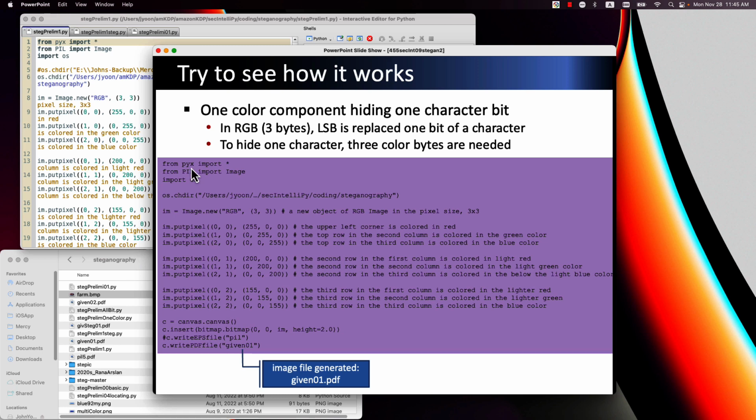So we import PIL usually to manipulate the images, and then the operating system, OS. With this OS, we need to change the directory where you keep this code, and if you want to save the output files in that directory, then you need to do this.